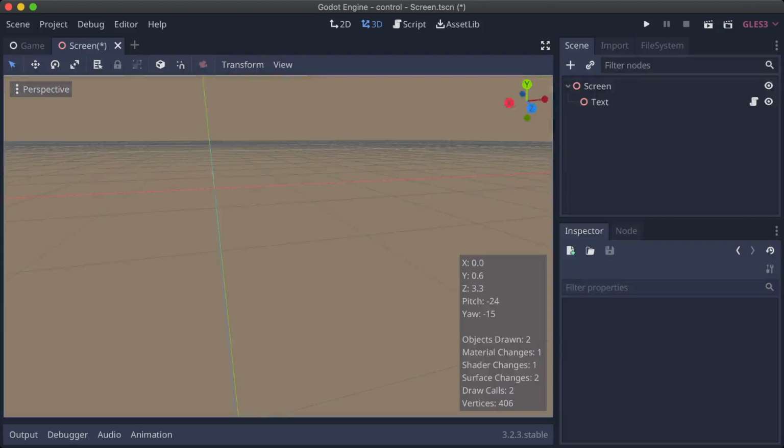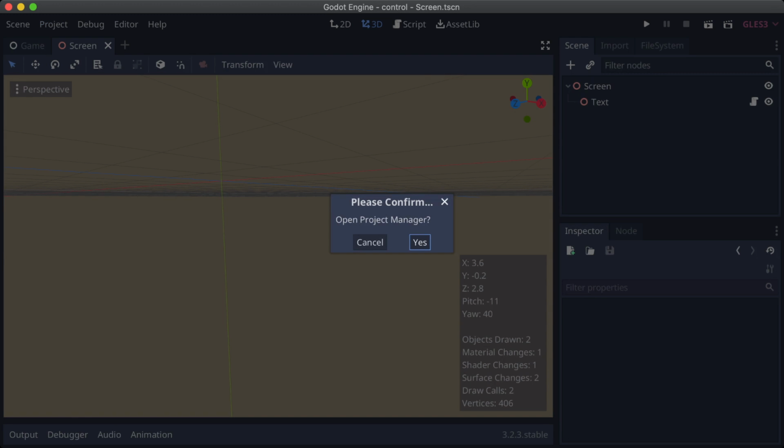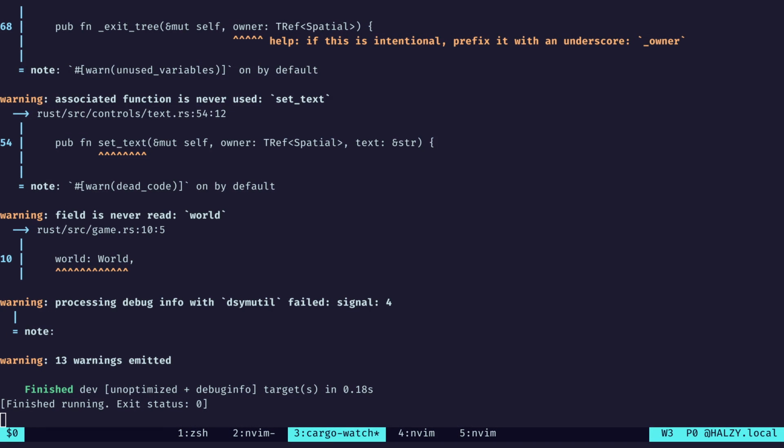Kill that. Godot. This is Godot, Godot engine. We're programming in Rust, creating a library that this then loads up. Let's resize that. There we go. OBS didn't follow along. Fix that. There we go.